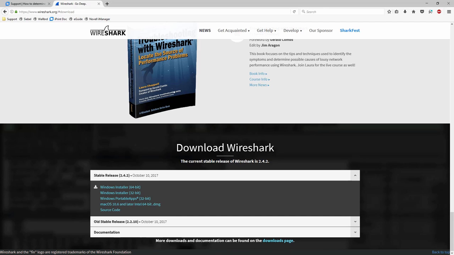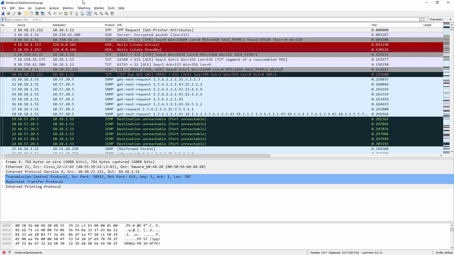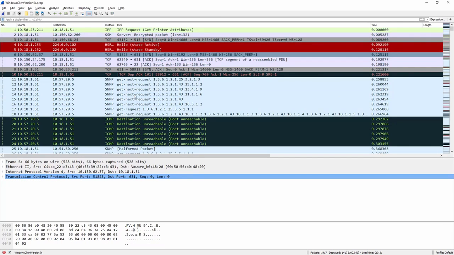Once you have Wireshark installed, you just double click the file and it'll open up Wireshark and the trace. Now notice this is a different trace file, like it was captured in a different environment. But notice we have lots of different protocols, lots of traffic going on that we're not necessarily interested in.